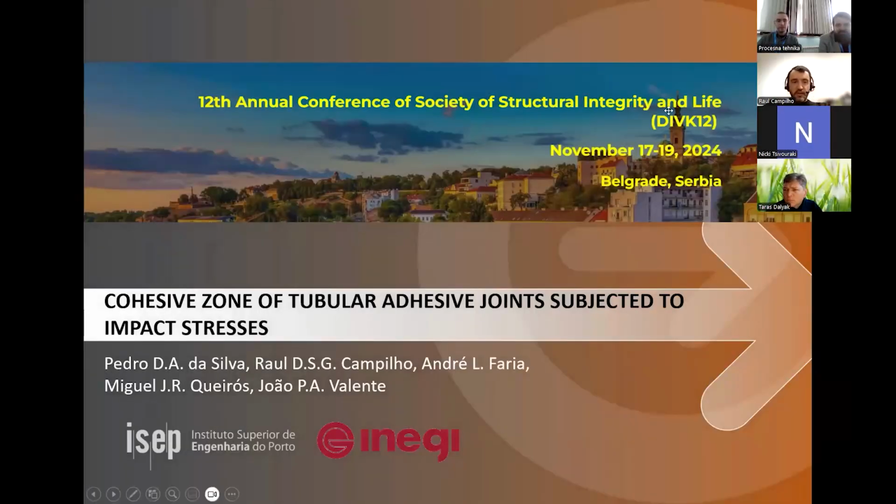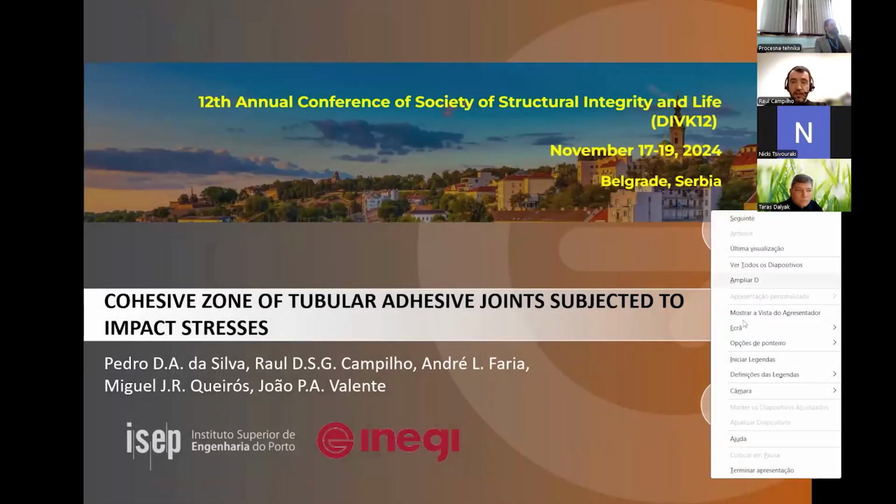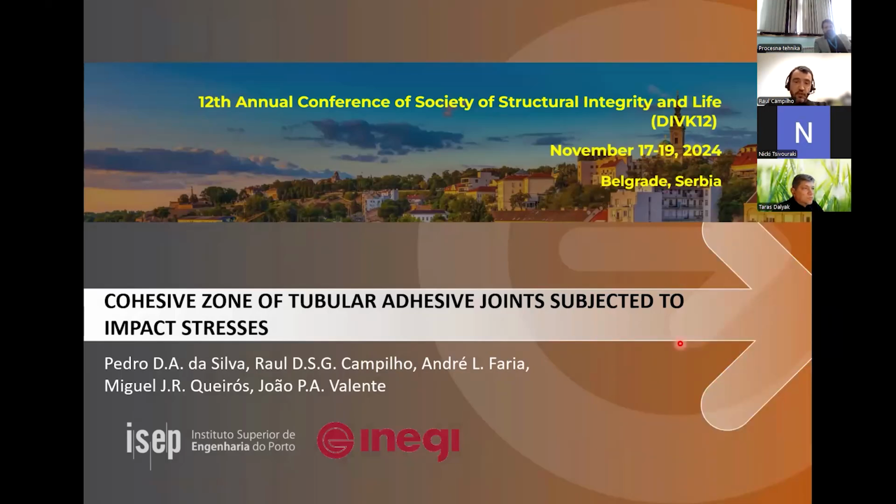So I'm going to perform my second presentation, which is somehow related to the first presentation that I made previously regarding adhesive joints. But now we are going to test the cohesive zone modeling technique, an adaptation to impact loaded tubular adhesive joints. Impact loading is a load with high strain rate, and there are peculiarities that we need to adapt and adjust in the models so that we have accurate strength predictions.